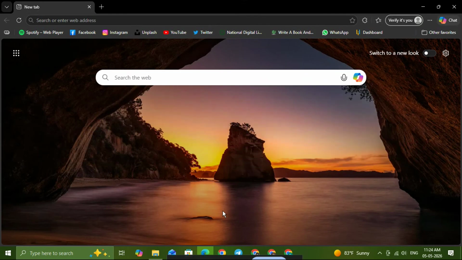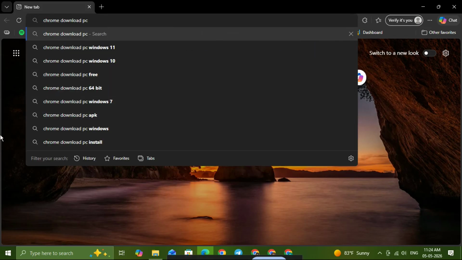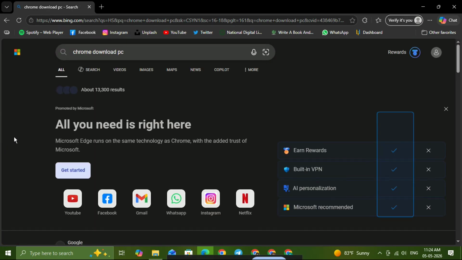First, open any browser that is already installed on your Windows PC. You can use Microsoft Edge or any other browser you already have available. Once the browser opens, click inside the search bar or address bar at the top of the window. This is where you can type in a website or a search term. Now type in Chrome Download PC and press Enter. This will bring up search results for Google Chrome.